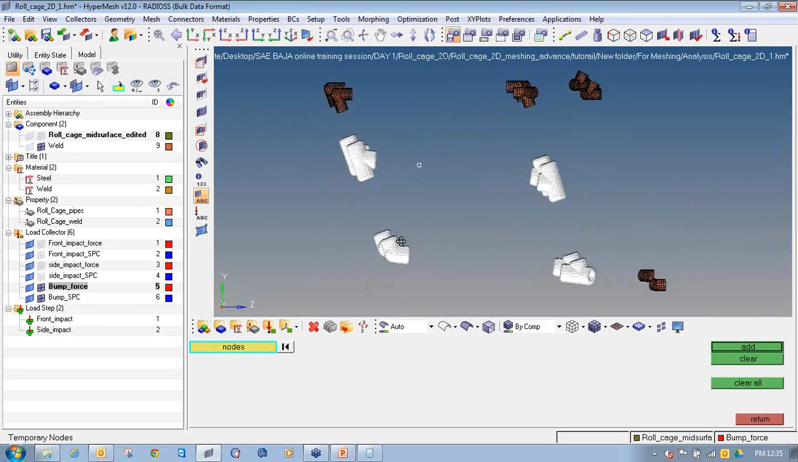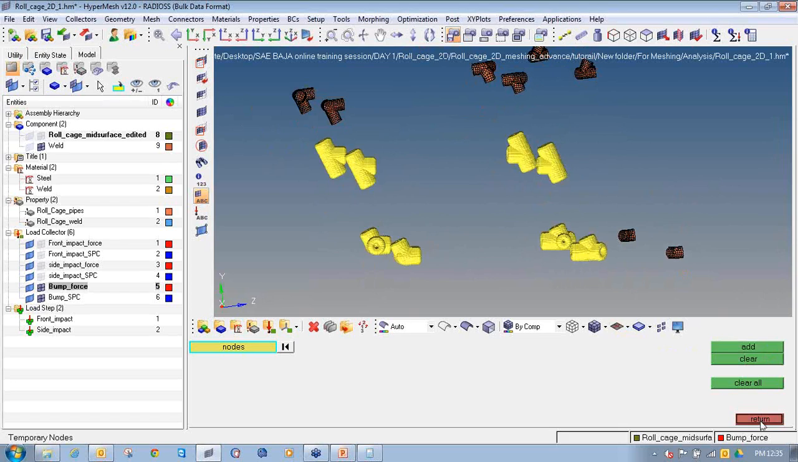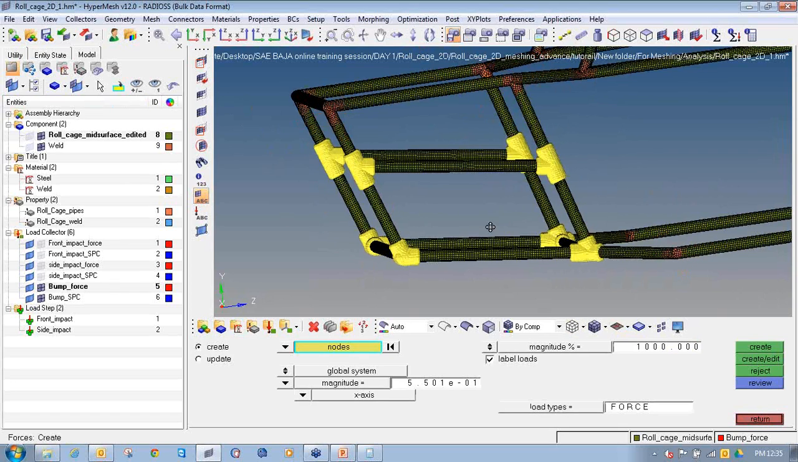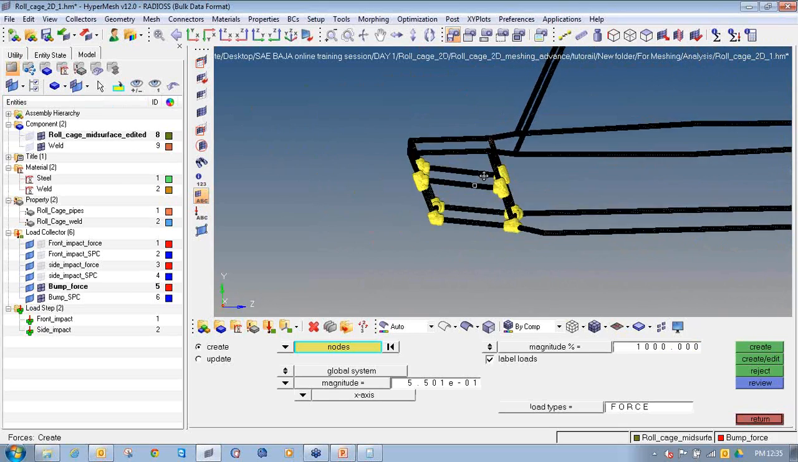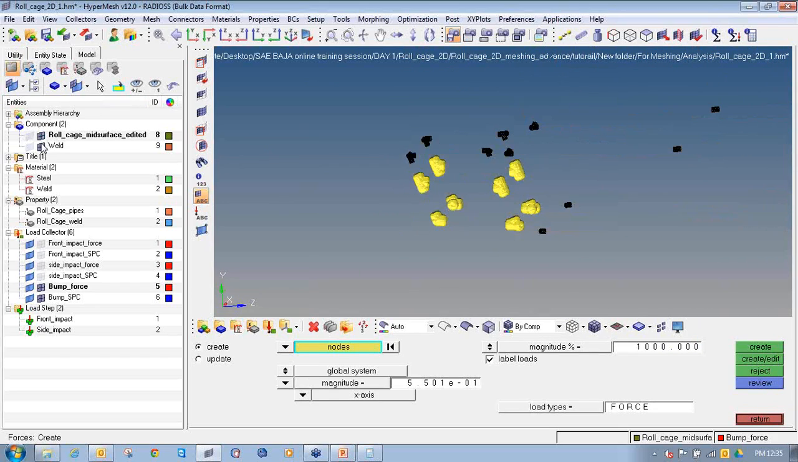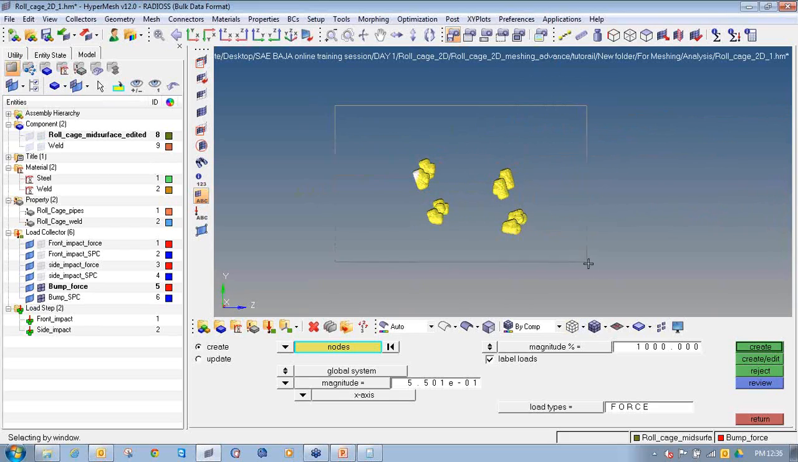So these are the areas where I am going to apply the force. Click add. Always make sure that you have selected the correct suspension pickup point. So this is the correct one of these two. Select all the nodes. So the total nodes coming as 3432.